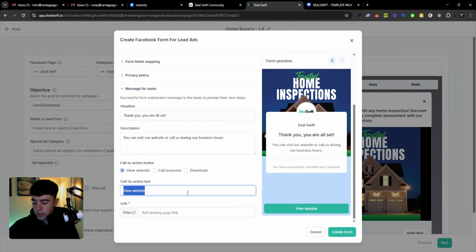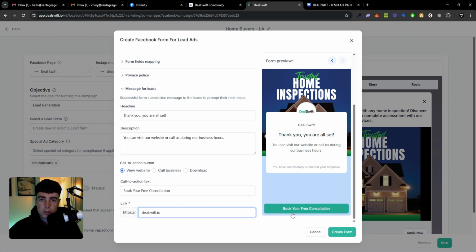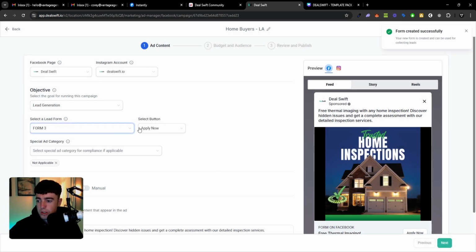So let's put here, book your free consultation. And then for the link, for now, I'll just use the DealSwift landing page. But this would go directly to your booking link. If it's on Calendly or if it's on DealSwift or wherever your calendar is hosted, that's where this is going to go. And the people that book in are usually going to be your best leads. So let's create that form. That'll load directly into your account.